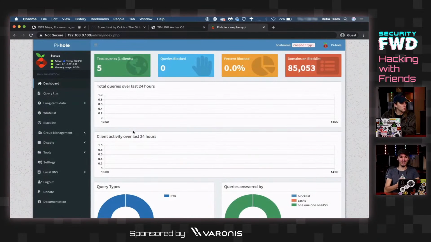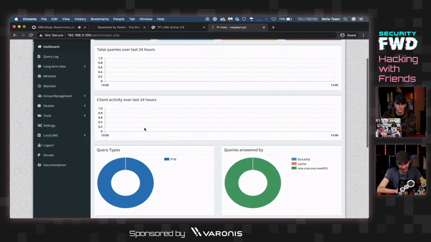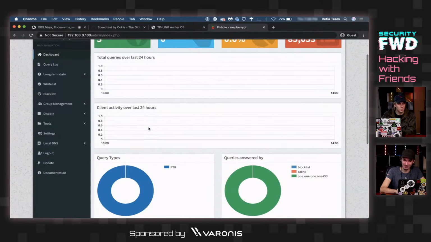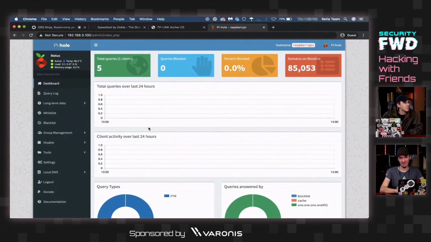Yes, cool. We've already blocked 5 queries. So I don't know what's tracking what. Hey, maybe it might be your computer. You're going to websites. I keep going to websites just to see if there are any. But that shouldn't be the case. It should only be from the Pi-hole itself right now.